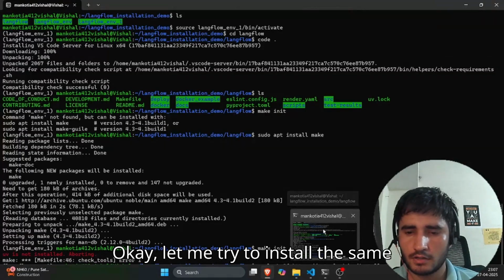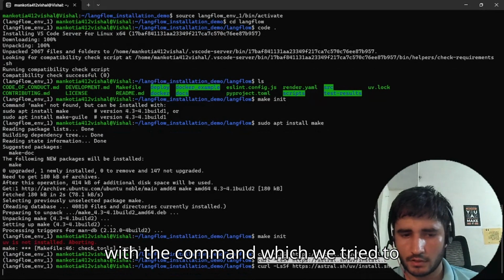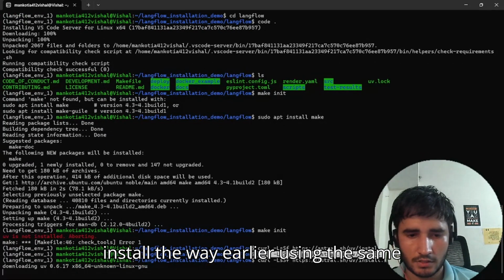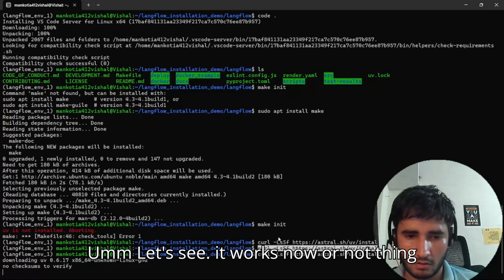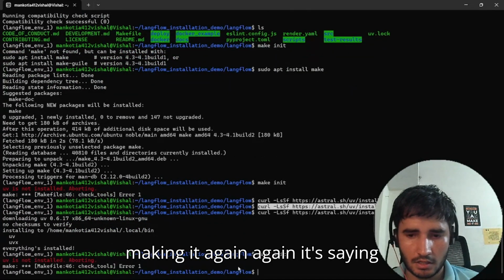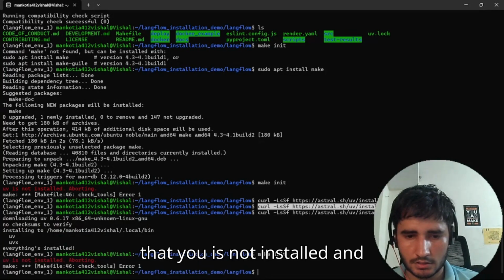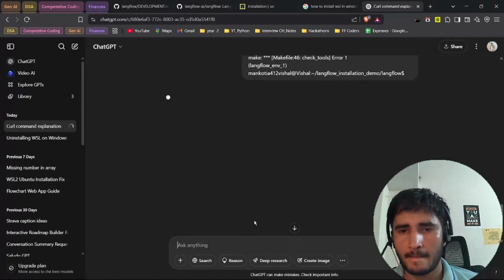Okay, let me try to install the same command again. I think there is a problem with the command which we tried to install earlier, using the same URL. Let's see if it works now or not. Thing installed, and then let me try to do make it again. Again, it's saying that UV is not installed, and then let's ask GPT again.